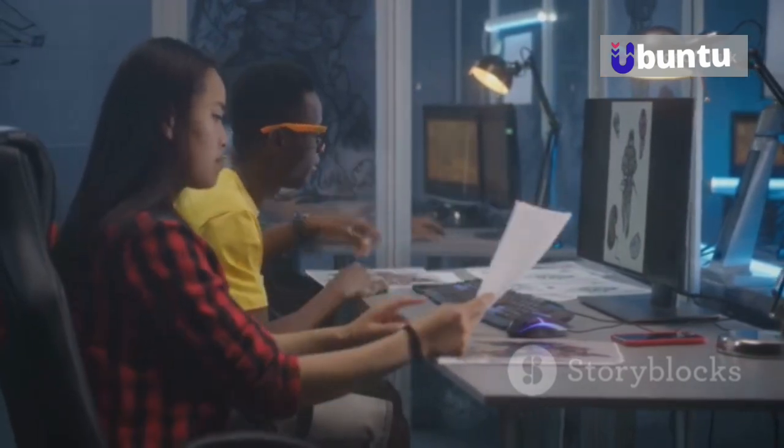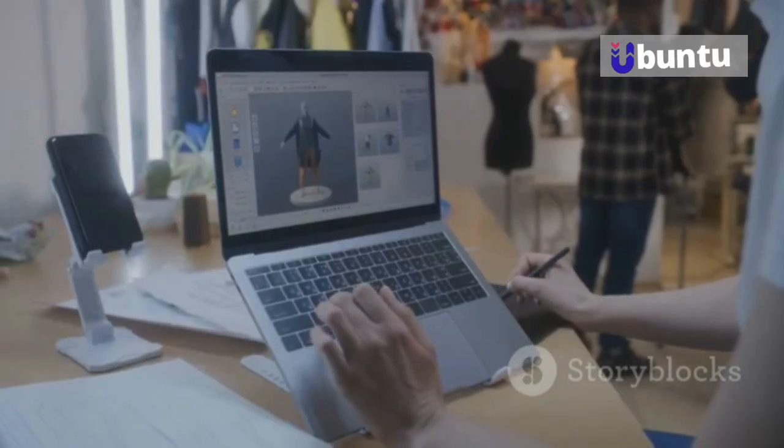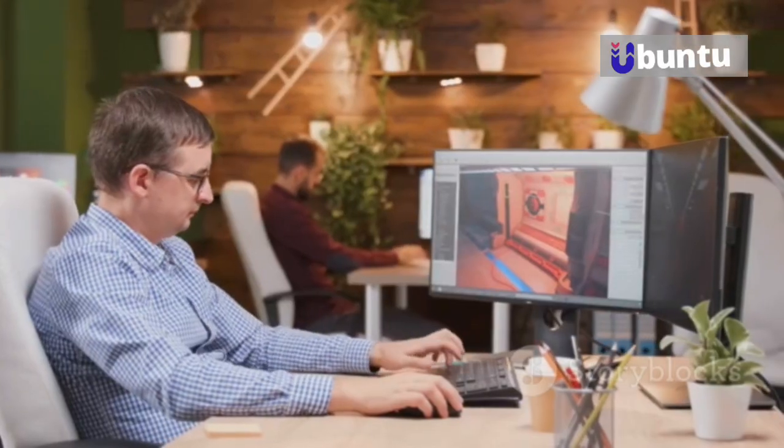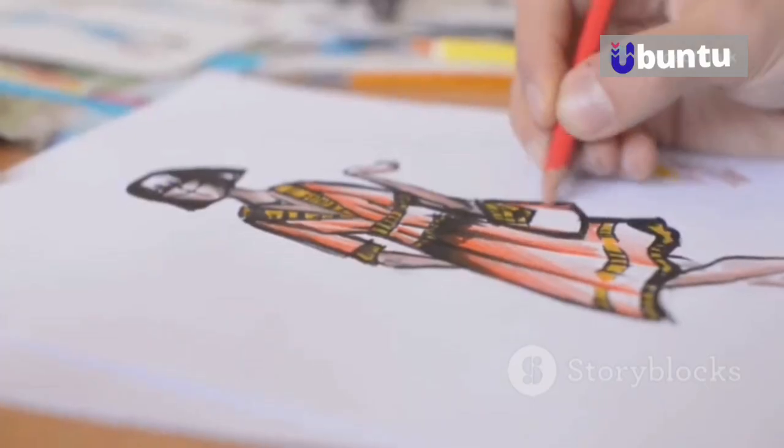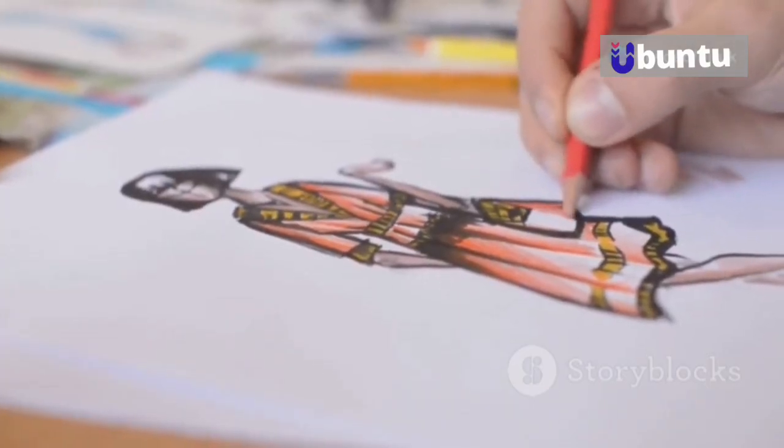Lastly, keep up with trends. Graphic design is always evolving. Follow design blogs or social media accounts that showcase new trends. This can inspire you and keep your work fresh. Look at what other designers are doing, but remember to stay true to your own style.